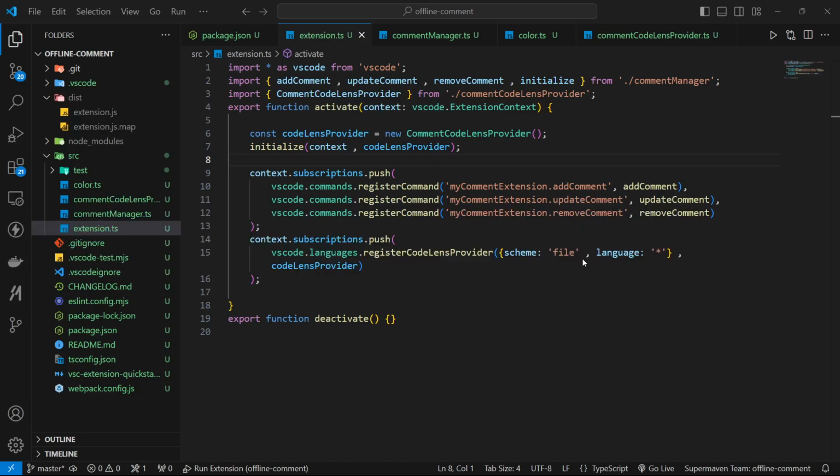There are n number of features you can add, but this is the basic, the overall boilerplate that you have got for this particular extension.